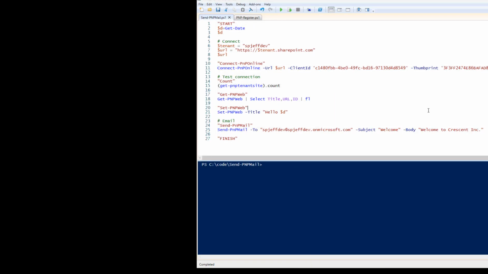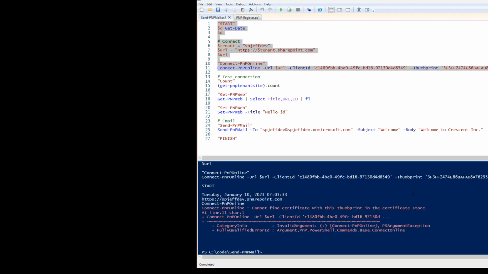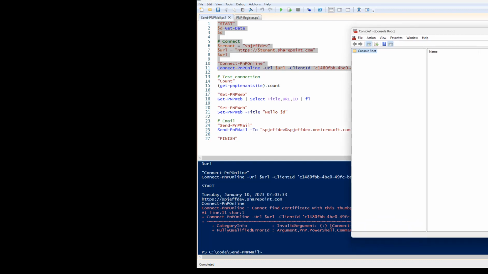And if we're going to execute this code locally, that's fine. The thing about it is we need to load the certificate. If you run it right now, it says, I can't find the certificate in the certificate store. And why can't I find it? We haven't told it. We haven't installed it. We haven't registered it. There's no configuration completed for that.